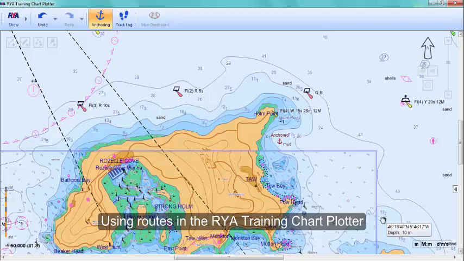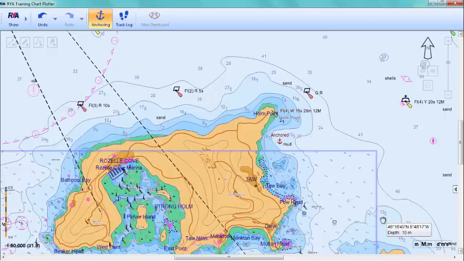I'm going to have a look now in a bit more detail about how you create a route and modify routes and use routes within the training chart plotter. So I've got marked here on the chart where my vessel's now anchored. I've put a little point as an anchor, and I want to make a passage from there to Farlow River.